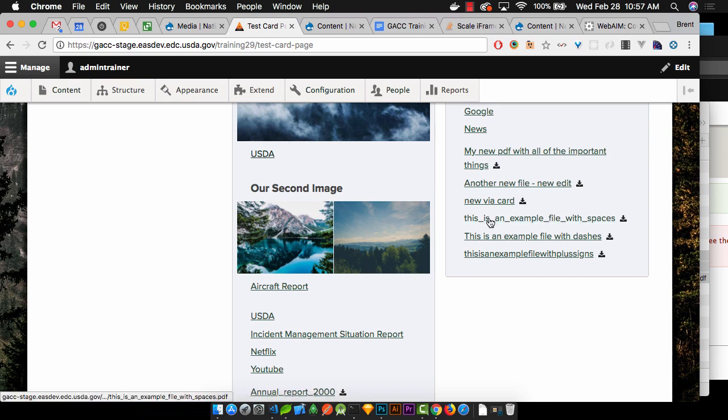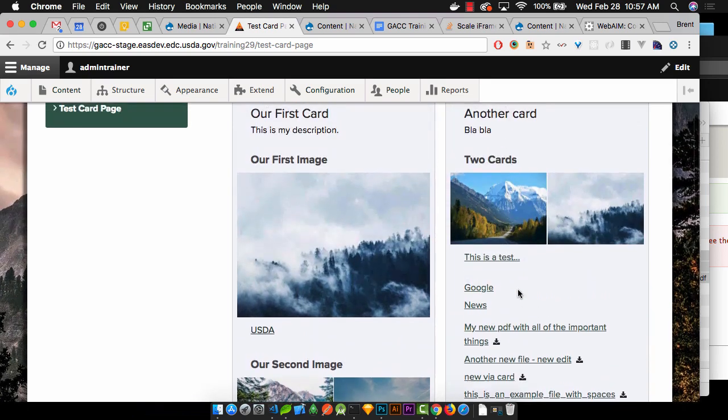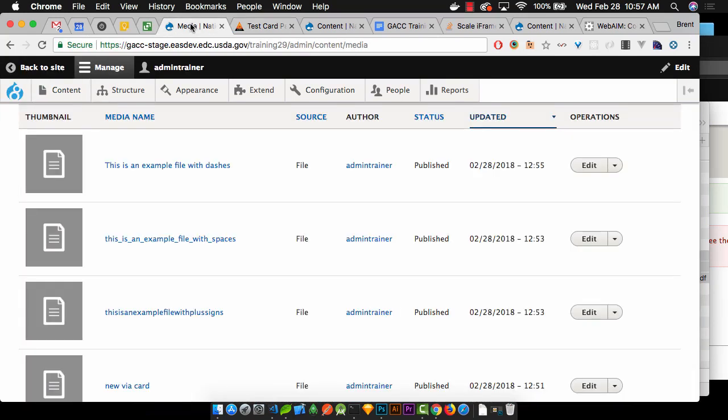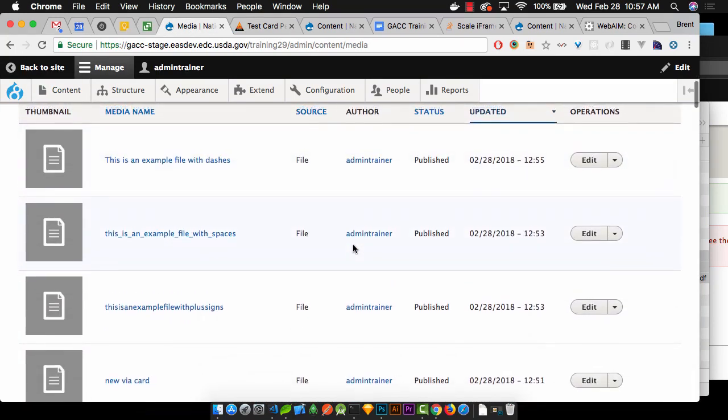So that doesn't look right or appropriate. And then you have this one that has no spaces, so it's kind of hard to read. So if I go back, I can fix that here.